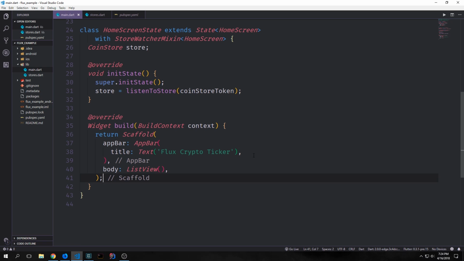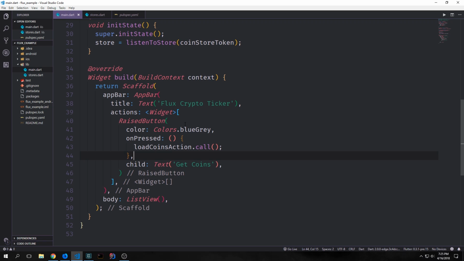Inside of our scaffold, we'll create an app bar. We'll give the app bar a title of Flux crypto ticker, and then below it we'll have a body, which is just a list view. Inside of our app bar, we can add an action. We'll create a raised button, we'll give it some color, and we'll give it some text that just says get coins. And then for the onPressed event, we can take our action and then call the call method on it, which will basically call this action on our store, and then it will mutate the store state, which will then allow us to gain access to all of the coins.